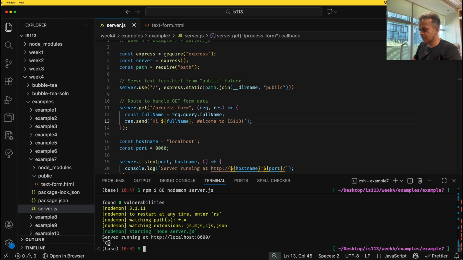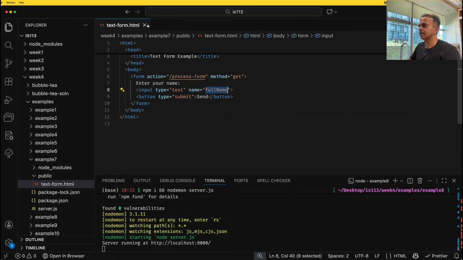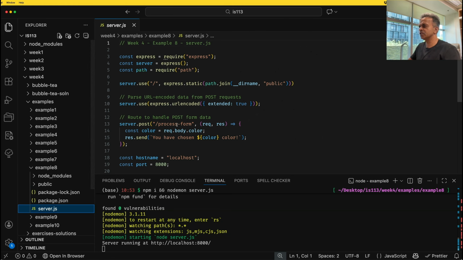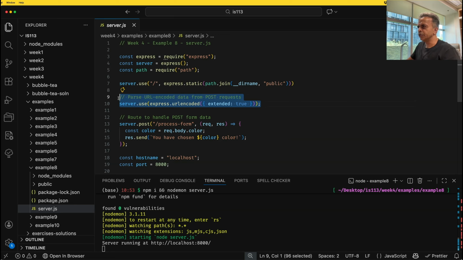Kill this, cd example 8. Again, npm install nodemon server. Kill this, go to example 8. Server.js, this is the one we want to look at. Again, static files will come from public, and watch this very carefully. You need this if you want to get data from a post request. So this is very important, and this just needs to be there.